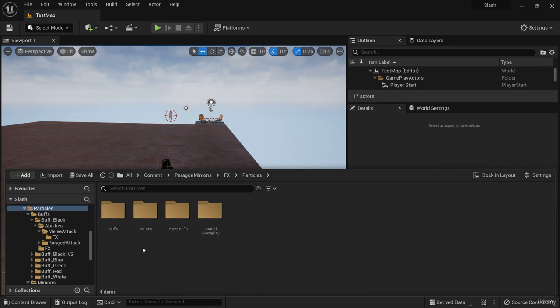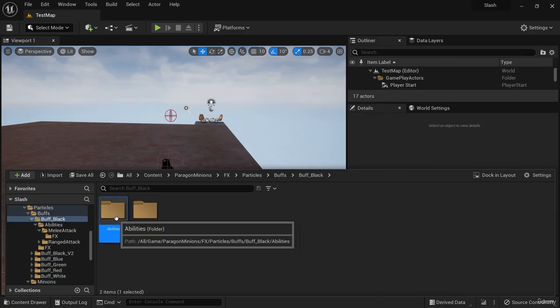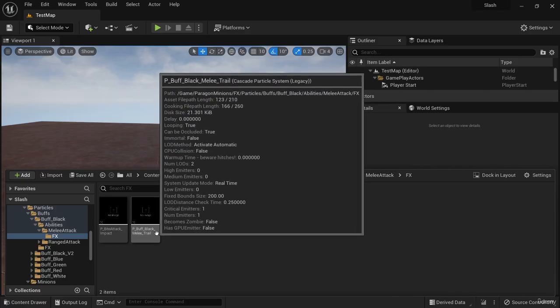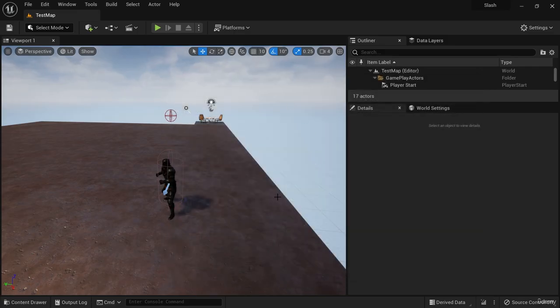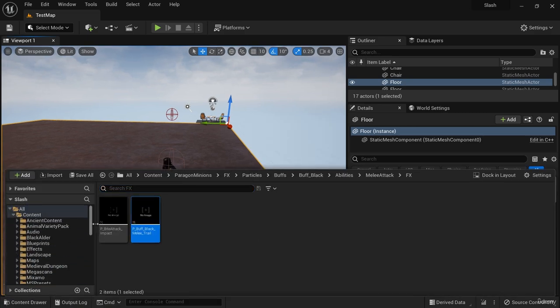So there are lots of particles in this pack, and some of them are weapon trails. For example, if we go into Buffs, Buff Black, Abilities, Melee Attack, Effects, they're all very nested. Here's a P-Buff Black Melee trail. Now, if we double click it, it's kind of hard to see it in the black window. We really just need to see how it looks applied to the actual game. So that's what we're going to do. Our goal here is to have a weapon trail that gets spawned when our character swings its weapon. And we can do that in our attack montage.